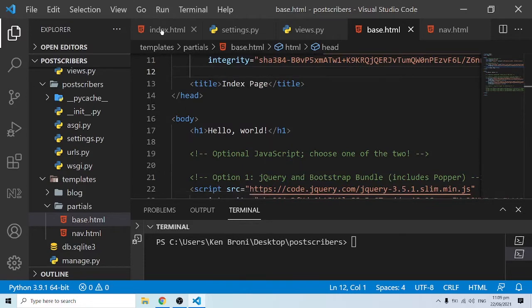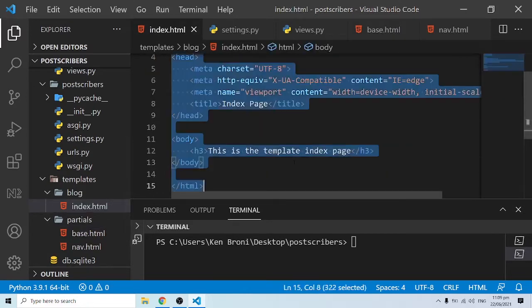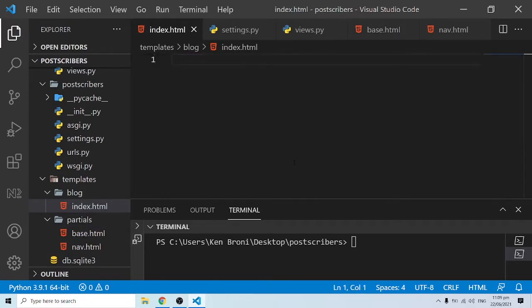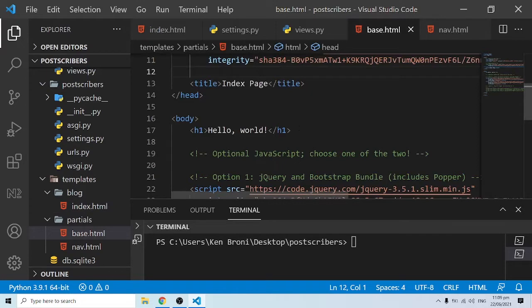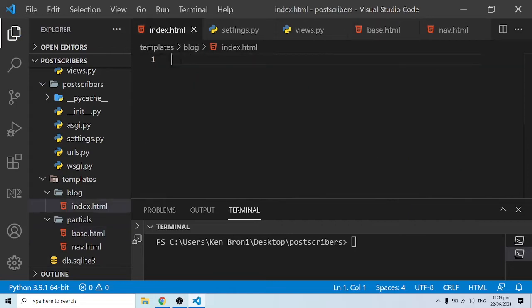Now when I clear everything over here, all right, inside index.html, and I come into base.html, for instance, what I'm going to do is extend. So I'm going to put out a template tag over here. The template tag is going to be a curly bracket and two percentage signs. There are a number of template tags, but this is the first one we are looking at.